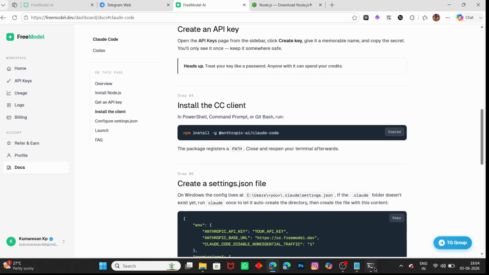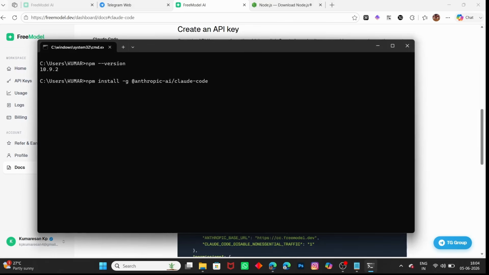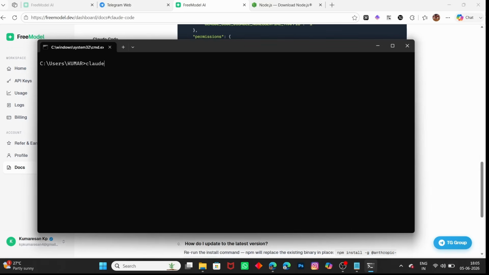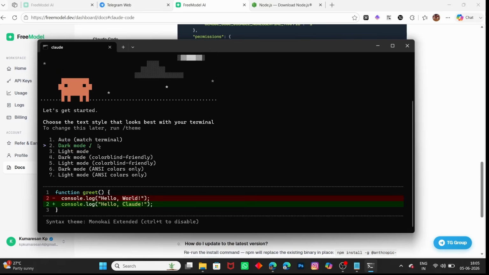So let me copy this code and open up the terminal and paste the code here, which will install Claude Code for us. Now Claude Code has been installed successfully, and then just type claude now. It will open up Claude Code in the current folder, and you can see that it is asking us to choose the theme now.